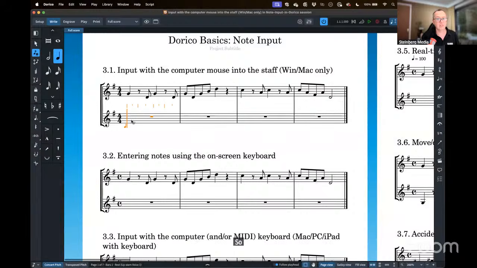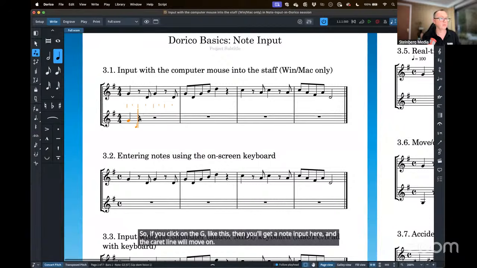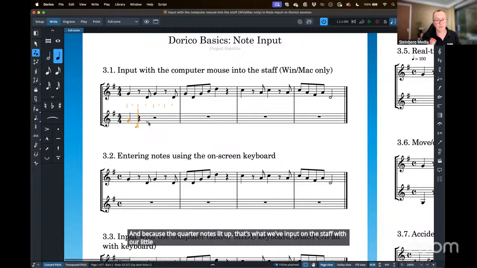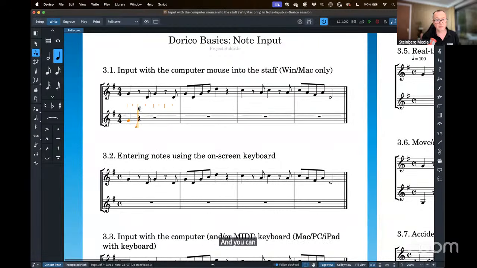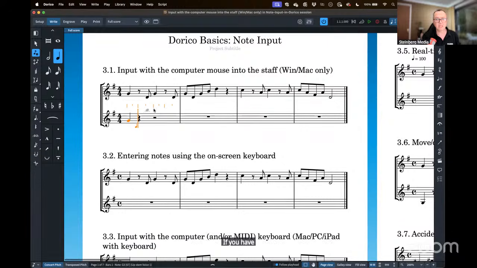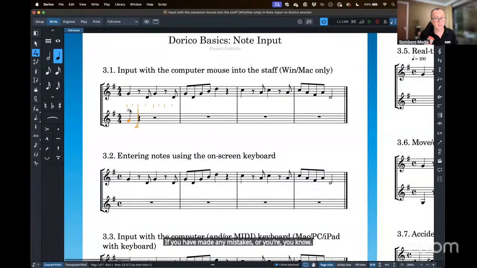So what we're going to do is copy the line above. If you click on the G like this, then you'll get a note input here, and the caret line will move on. So very simple to start off with, and the reason it does that is that on the left-hand side over here, we have the quarter note lit up. And because the quarter note's lit up, that's what we've input on the staff with our little ghost note when I've clicked on the staff. And you can see there's a rhythm grid here. The rhythm grid is showing me the strong and weak beats on the bar, so I can see exactly where to click.